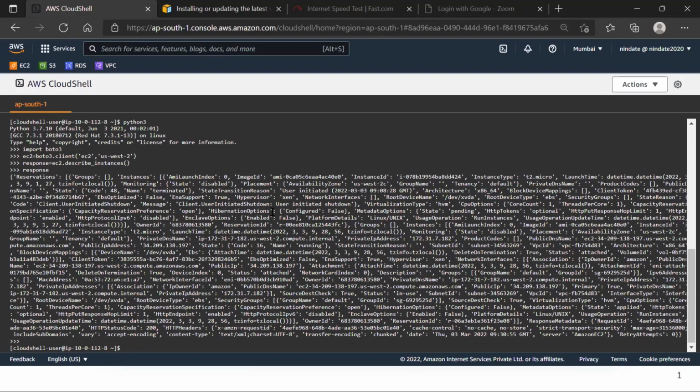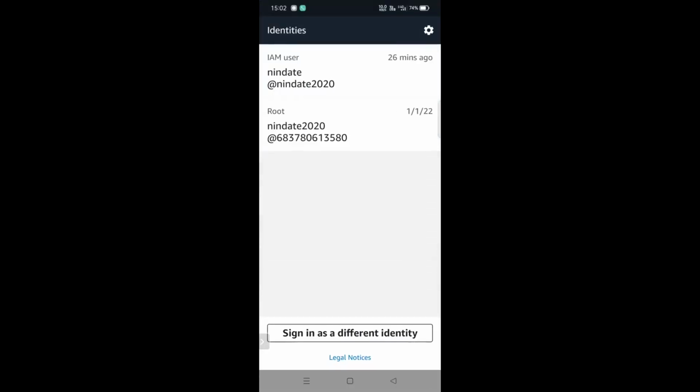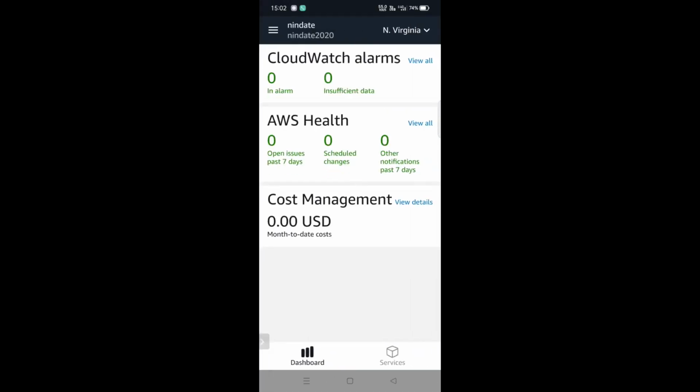And the final method is an app. I have installed that app on my mobile. Let me show you that. So this is the AWS console app on my mobile. And now from here, I can log in. And you'll see I have an option to choose the different regions.